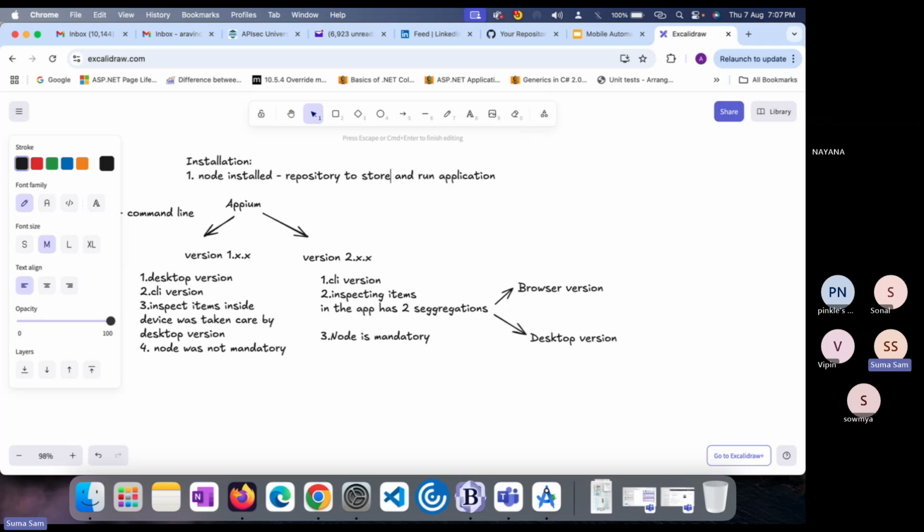Did anyone check it out? Like, why do we need Node? By any chance, did anyone check it up? Okay, I think someone raised their hand.